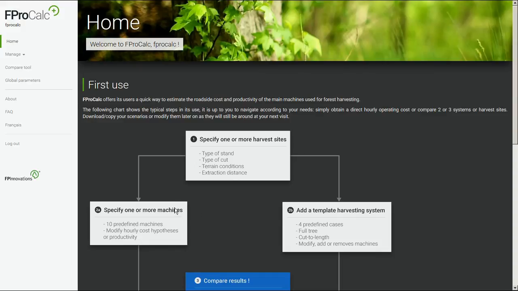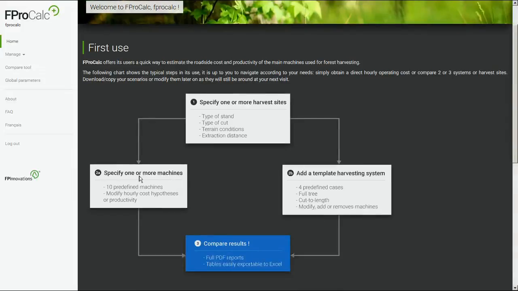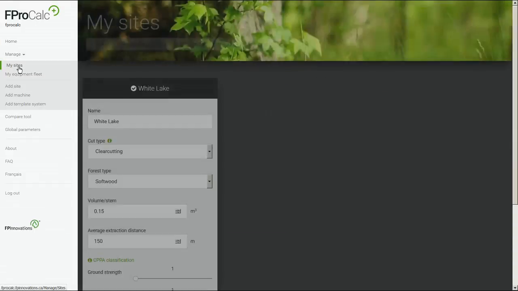For the purpose of this tutorial, we're only going to be looking at one machine, but in a future video, we're going to look at harvesting systems as a whole. The first step is always to define your site. To do this, we'll go to the Manage dropdown and go to My Sites.